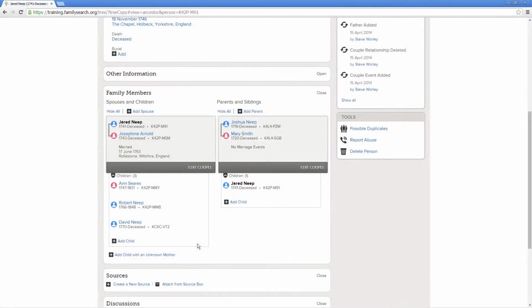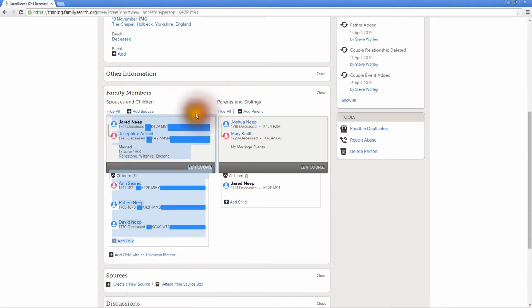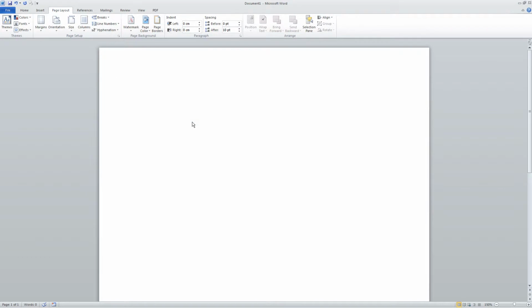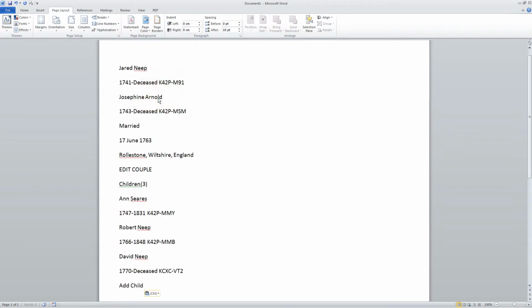The second way to keep a record of my starting point is to copy the existing family structure and paste that into a document using Word or the free Open Office product. Here, I drag my mouse over the section I need in order to highlight it. Then copy that. This is a blank Word document, and I paste the family structure into it.